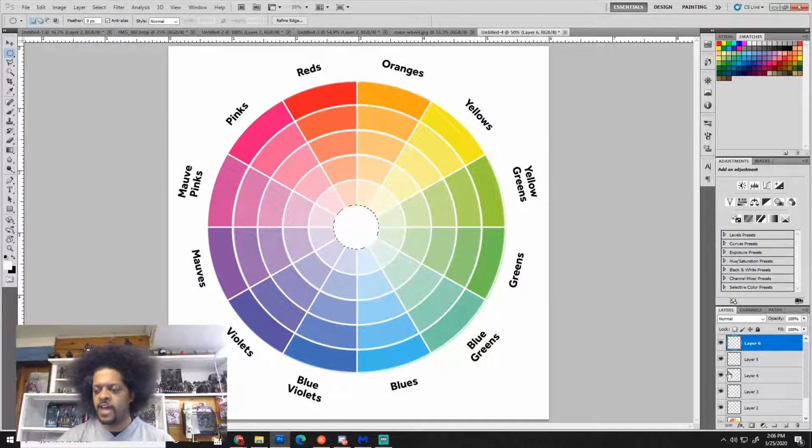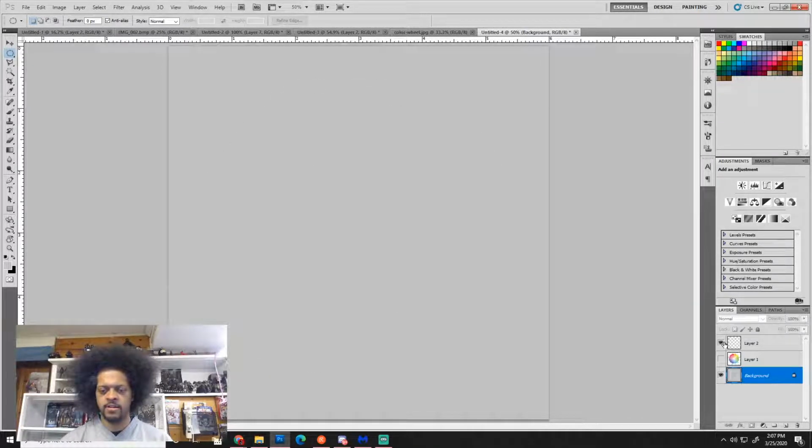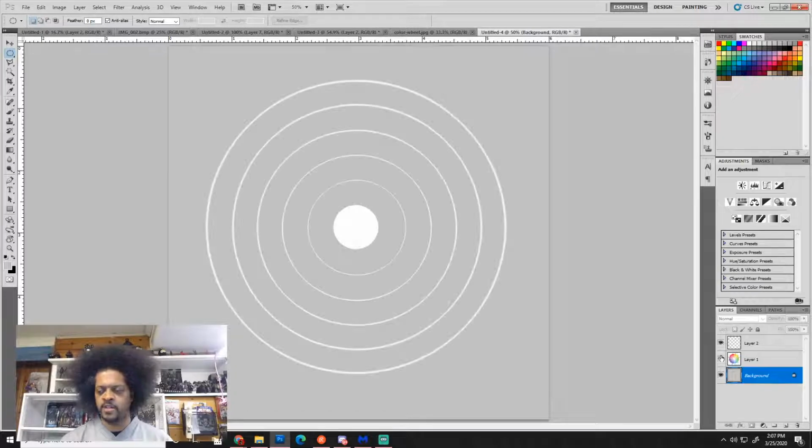Okay, so now you have that, and we want to collapse all of these layers. So you'll do Control E or Command E. Right? So now they're all there. If we make this a different color, got rid of that. All right. So there you go. Everything is on one layer, right?